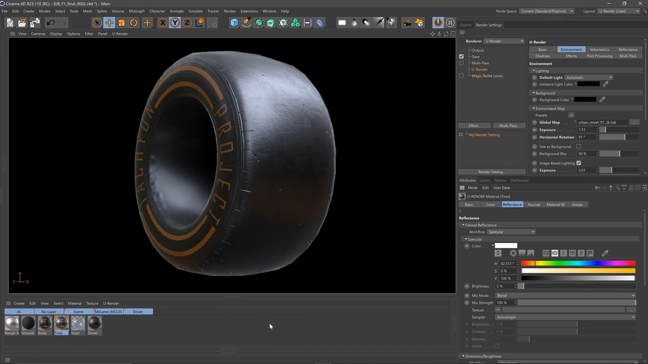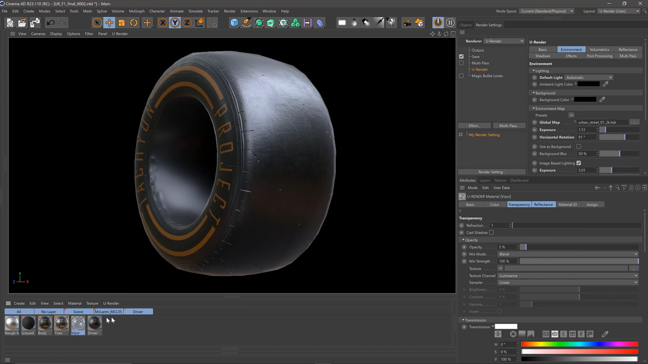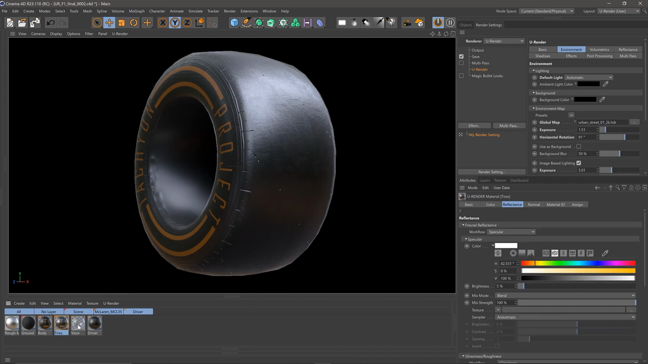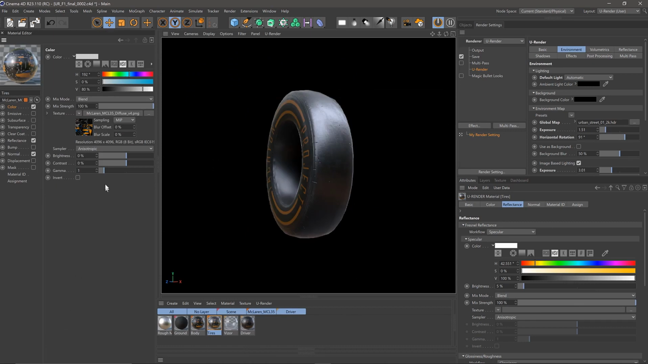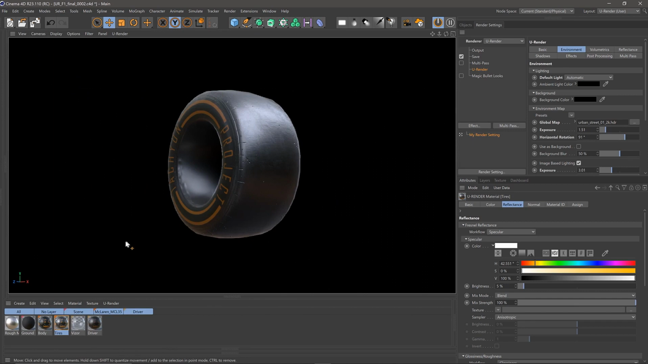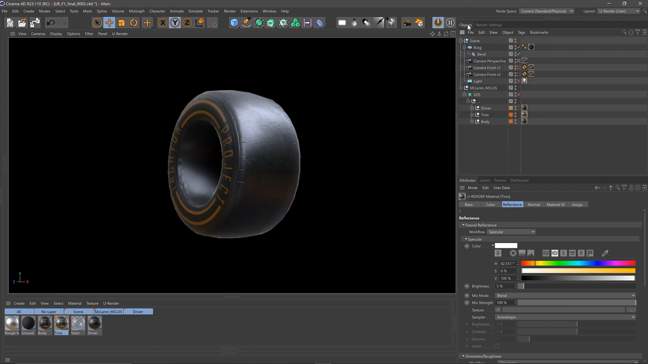What's also important to say is that if you press the left mouse button just once on these material previews, you can change your material or focus the material in the attribute manager. But if you press the left mouse button twice on these materials, then the material editor from the left will open. Or if you're using floating windows, it will simply open up as a floating window. So that's the difference.